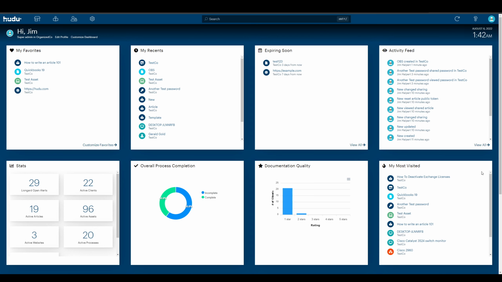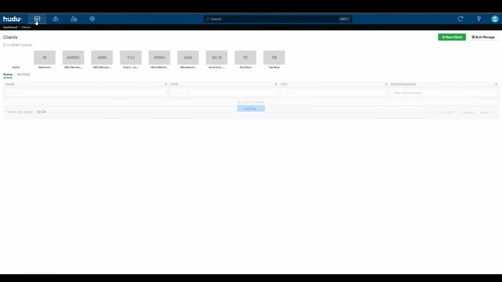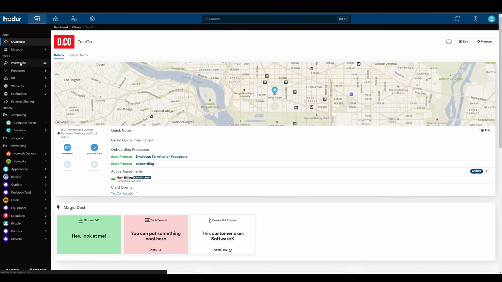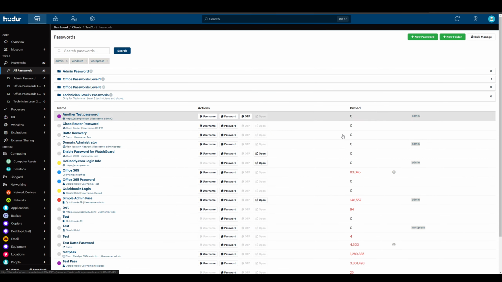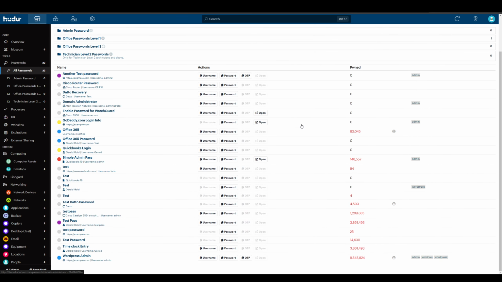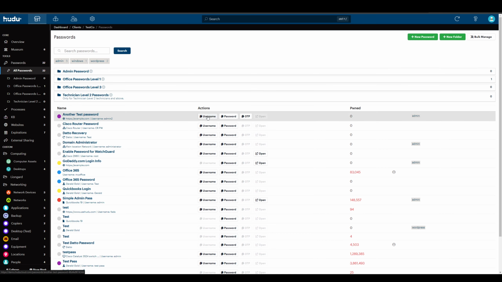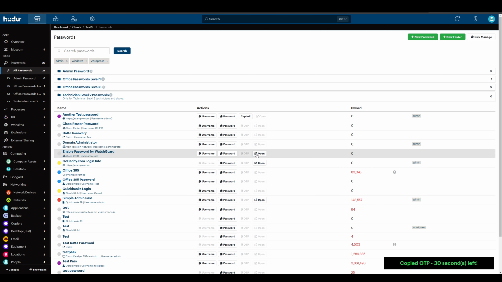For this video, we'll be going over the features of passwords, starting with how to create one. So I'll be going to my Testco, into my passwords. Now starting off, we can see that we have our long list of existing passwords and password folders. Here we have a couple of features, such as we can copy the username, the password, or the OTP to our clipboard. We can also open any links attached to a password.